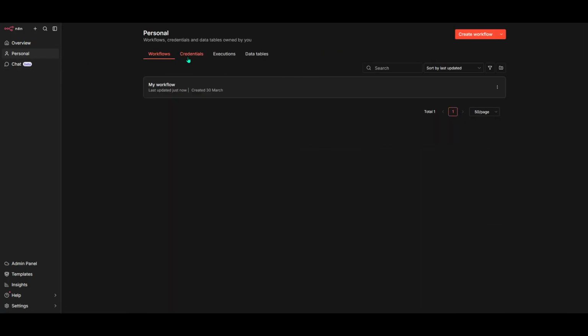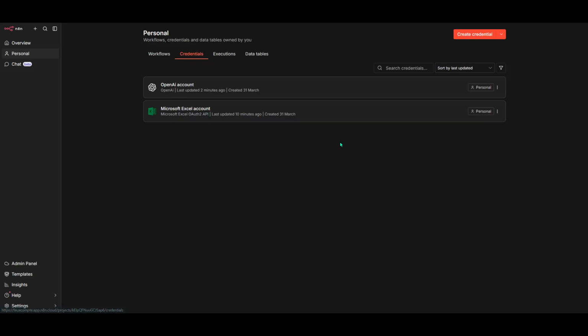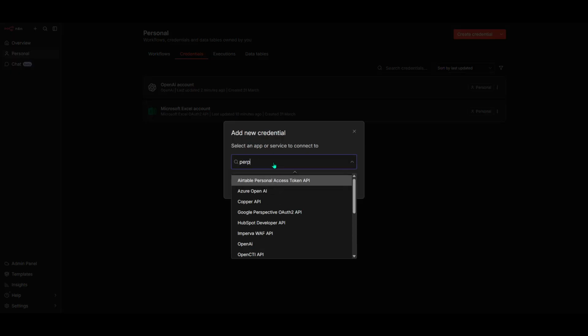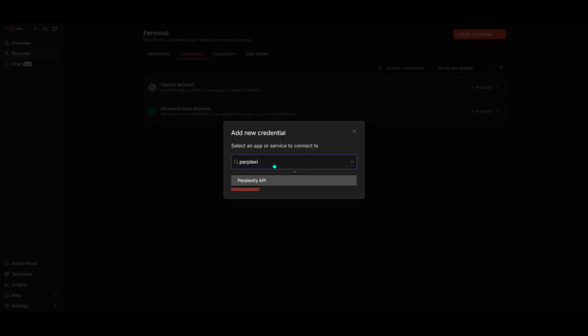A modal will appear asking what service you want to connect. Use the search bar to type Perplexity. Then select the Perplexity option from the results and click Continue. This tells n8n which type of connection you're setting up, so it can show the correct fields.